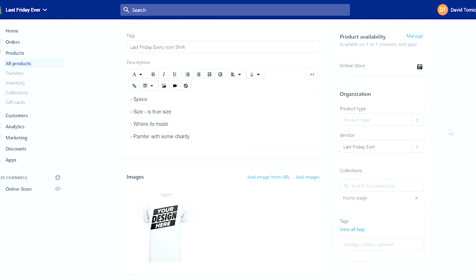On the right hand side here is something I didn't go through, and that's the product type, the vendor, the collection, and tags. So if you have a different collection, for example, this is the last Friday icon collection, and then you have the first Friday icon collection. I don't know, you can have different collections for different things. You're able to create collections and group these items together, which makes it easier for customers to go, oh, I want an icon shirt or I want a first Friday shirt, and they can just filter by those.